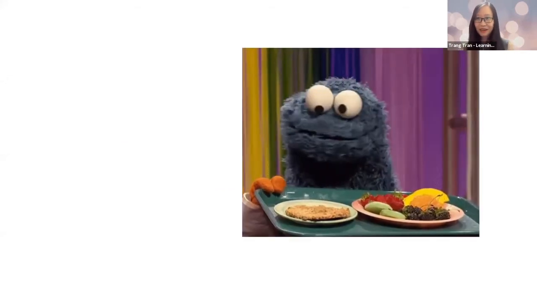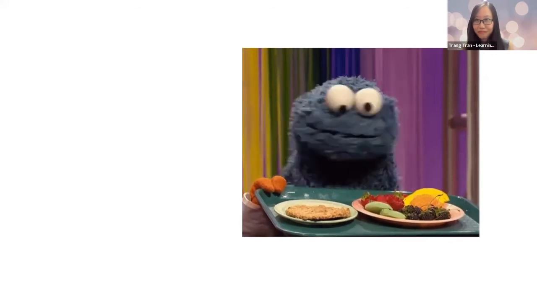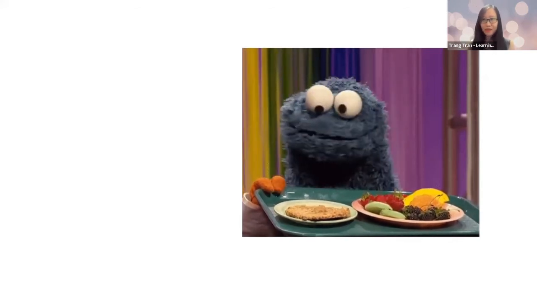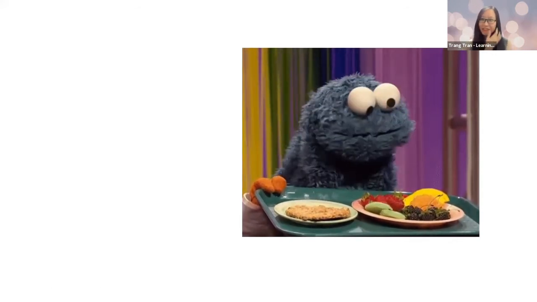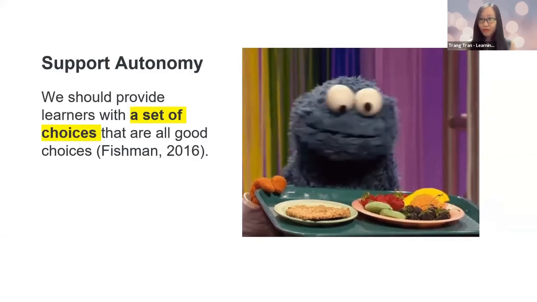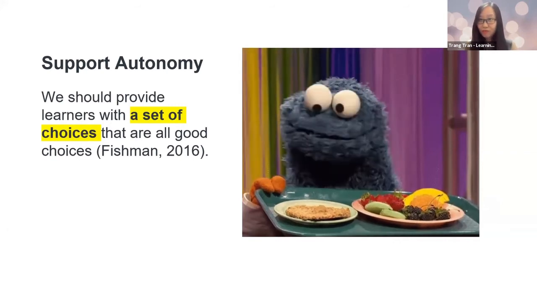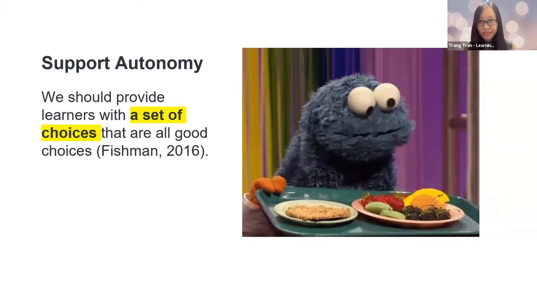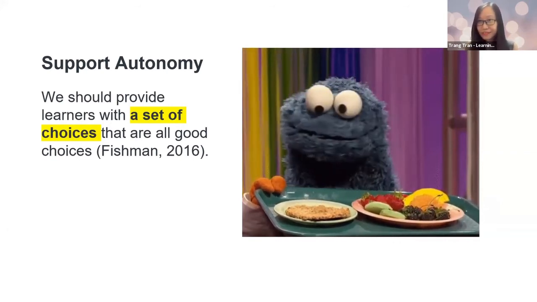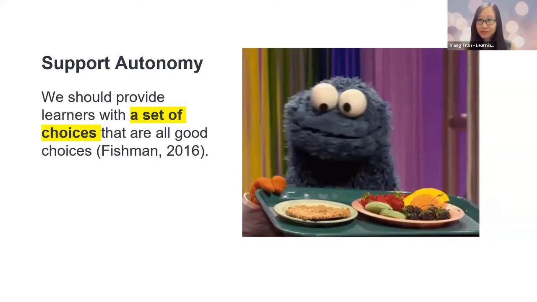If you are given a dish of cookies and a dish of fruits, very yummy fruits, which one would you choose? There are people who like cookies and there are people who like fruits. So in order to create autonomy in learning, we should provide learners with a set of choices that are all good choices. So whichever choice they choose is fine.